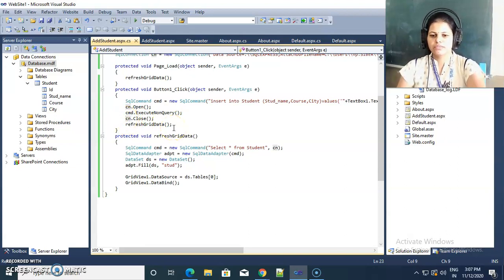So this is about adding student data inside a database and adding that particular data to the grid view by using code. Here we are doing all the processing by using code only. So do this on your own, and thank you.